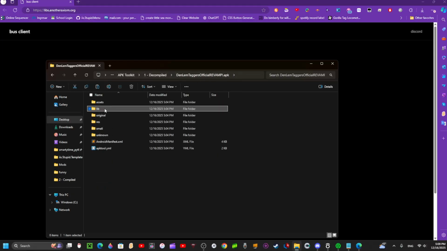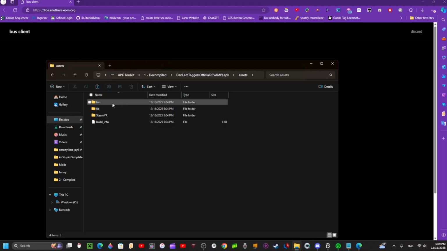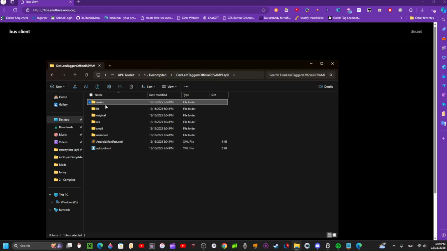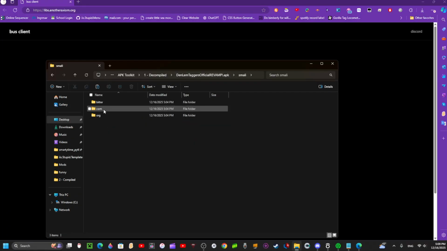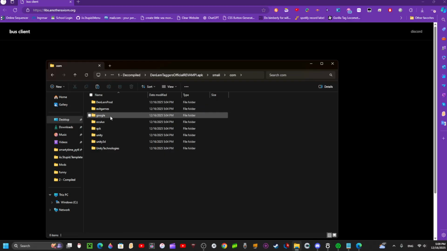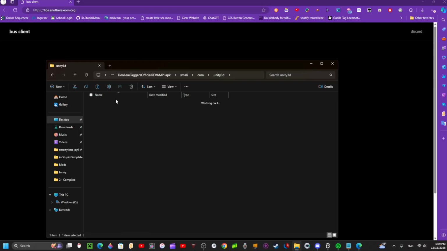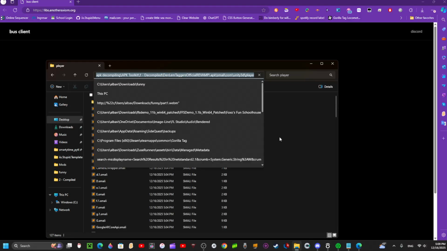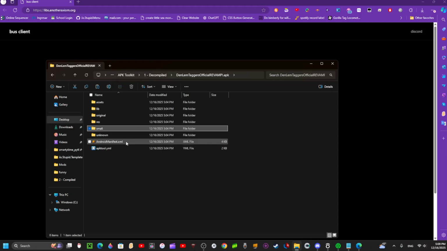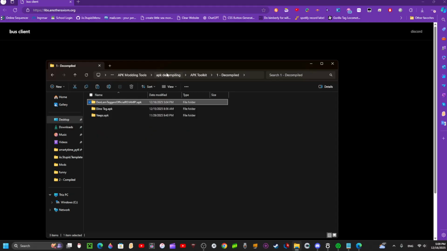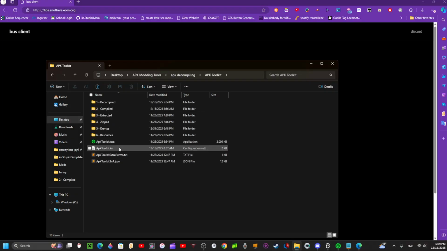Yeah. Then what you need to do is go into assets, stop bin. I mean, no, that's the wrong thing. That's for other things. And then you need to go into small com, and then Unity 3D player. Oh no, we can just use APK toolkit. Doesn't it show you where the thingy is? I think it does.